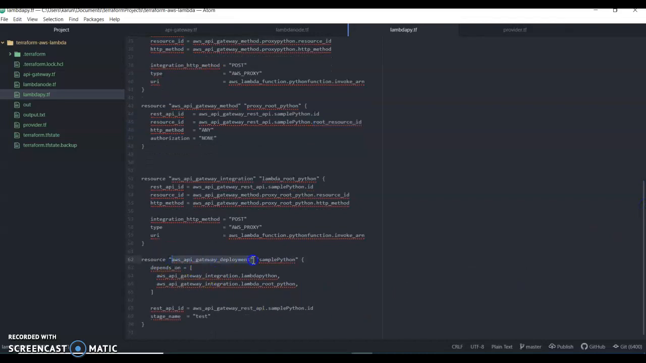We're going to deploy this particular function. Sample Python is the name of the deployment, and it depends on this particular integration. First, the integration point, which we're giving here, and also this integration of Lambda root Python. So both root as well as the actual integration are mentioned as dependencies for this particular deployment. It takes from there, and that refers to these methods, and that in turn refers to the resources, and that in turn refers to the actual Lambda functions.